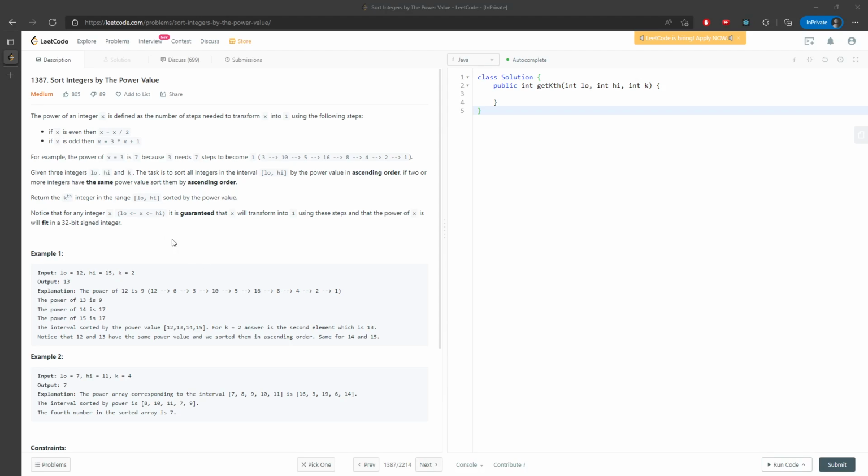Hi everyone, so let's talk about sort integer by the power value. You're given an integer x, and you want to keep track of the number of steps to transform x into 1. If x is even, you divide it by 2. If x is odd, you multiply by 3 and then add 1. For example, if x is equal to 3, the number of steps is 7.